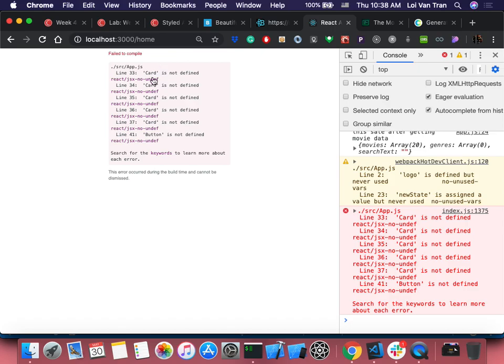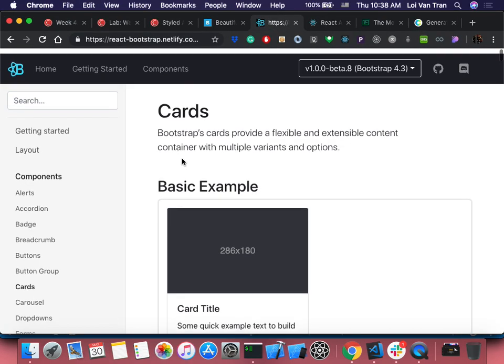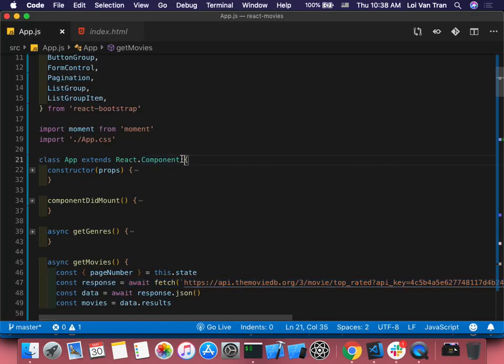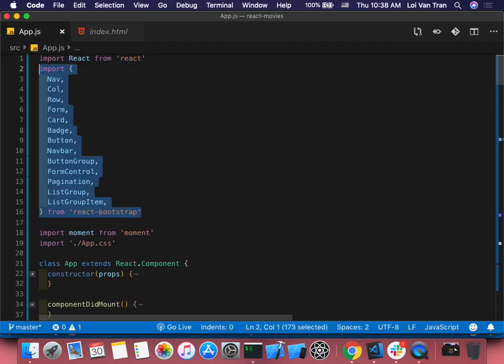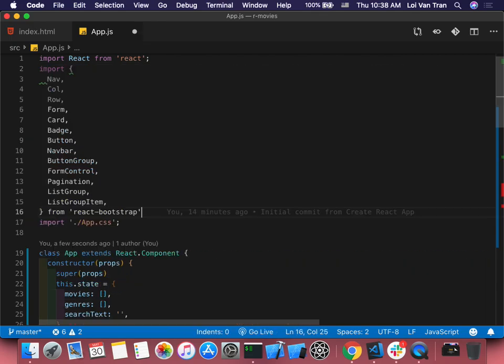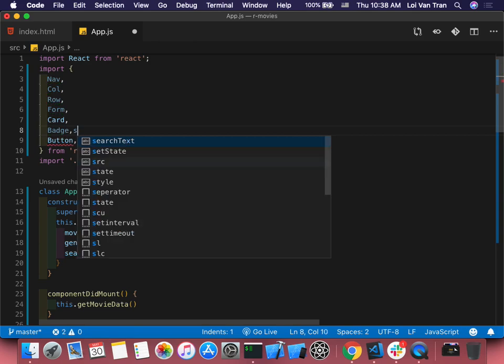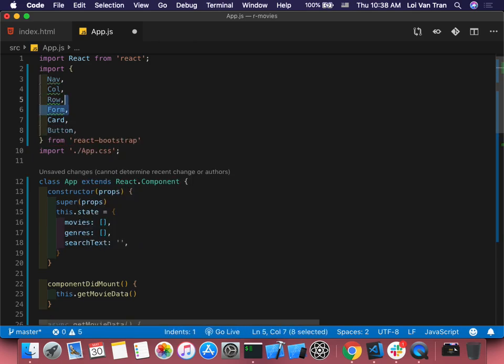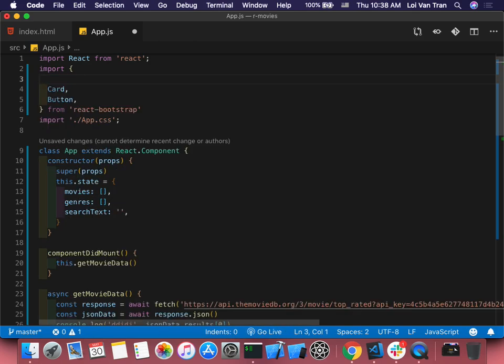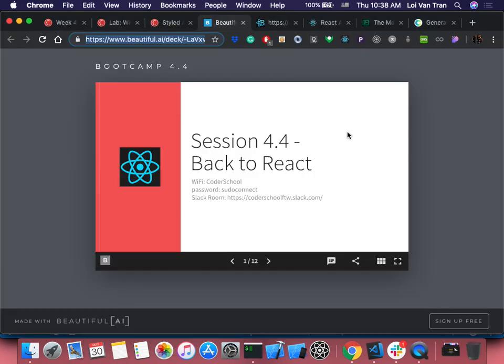Okay, we can see we have an error. So we need to import all this into our application. Guys, if I'm moving too fast, let me know. So basically here, all we're doing is importing some components that are given to us by React Bootstrap. Okay.